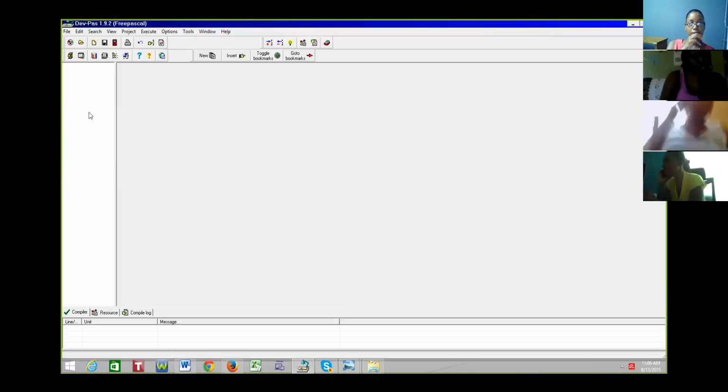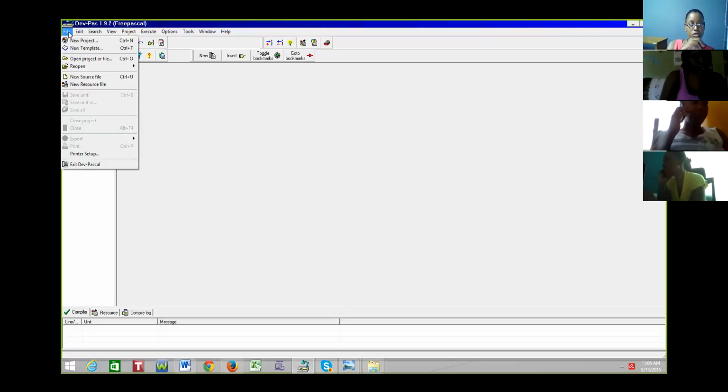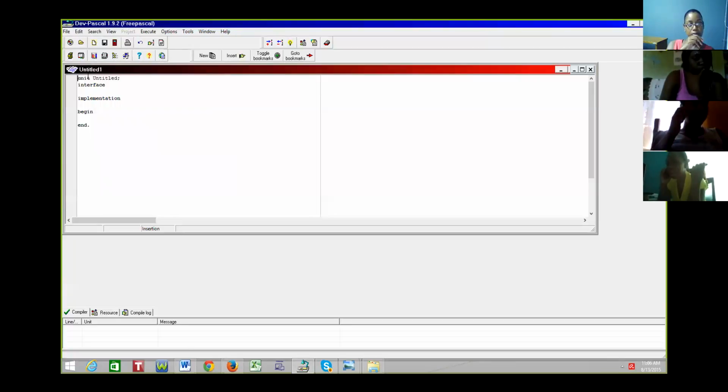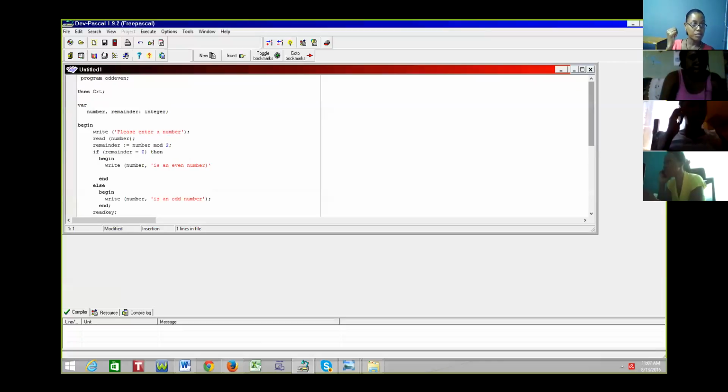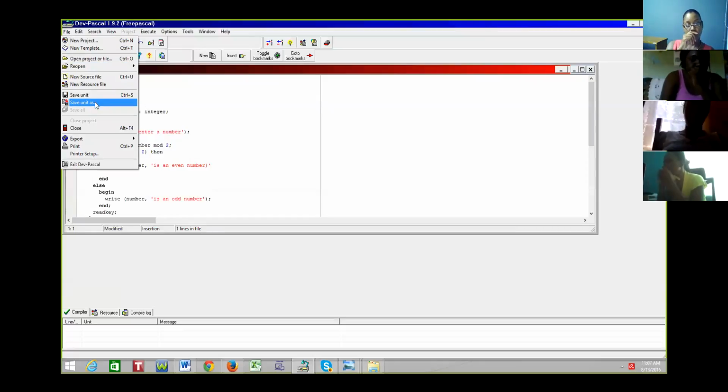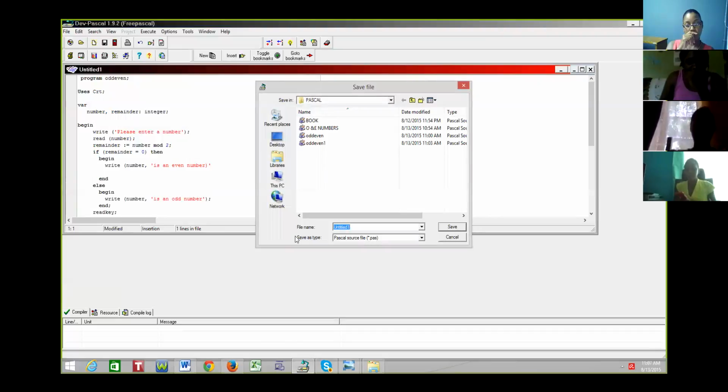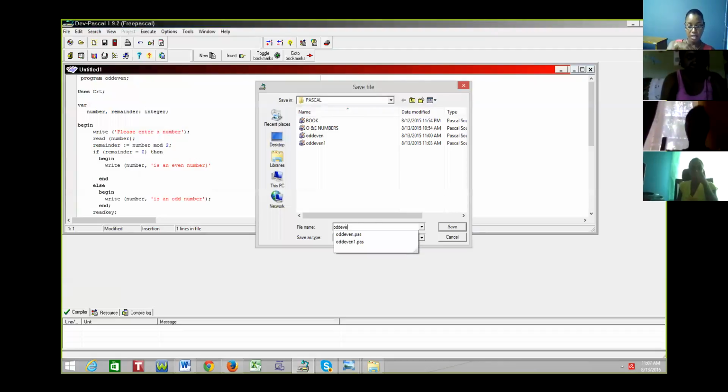All right. Good. File, new source file. All right, select everything in there and delete it. All right, now paste what you have now. Okay. Save this now as odd even. All the other odd even that you have, you can get rid of those. So if we were to ask if you want to overwrite, you can say yes.